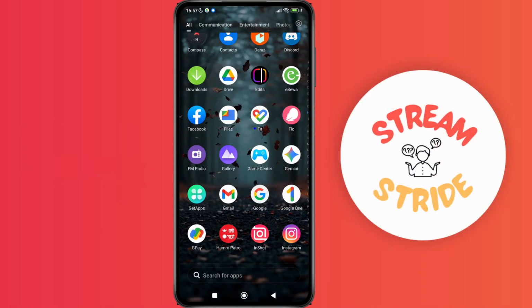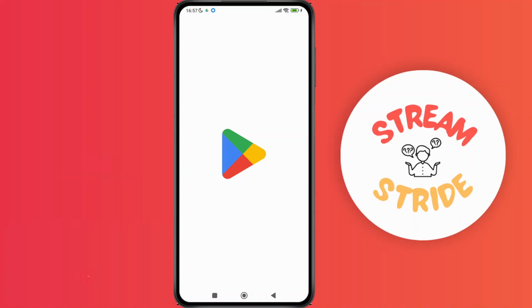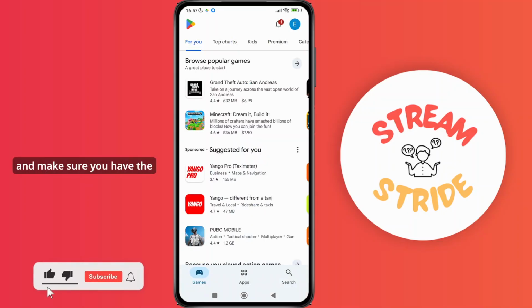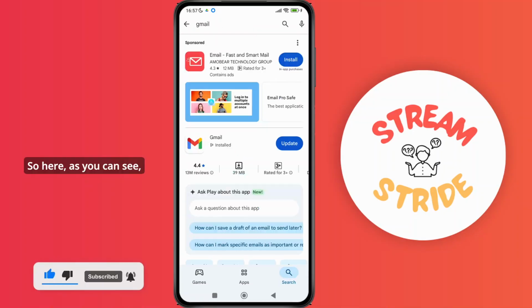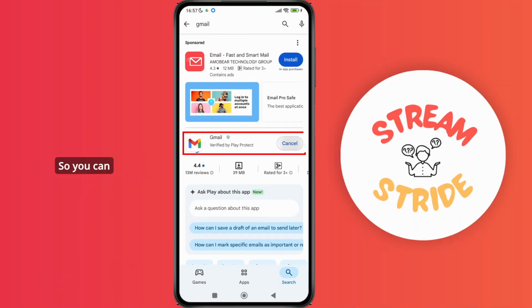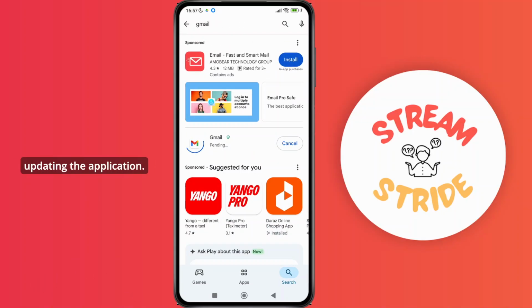So first of all, launch the Play Store application on your device. As you launch it, simply search for Gmail and make sure you have the updated version of the Gmail application on your device. Here, as you can see, there's an update available, so you can simply tap on update and start updating the application.